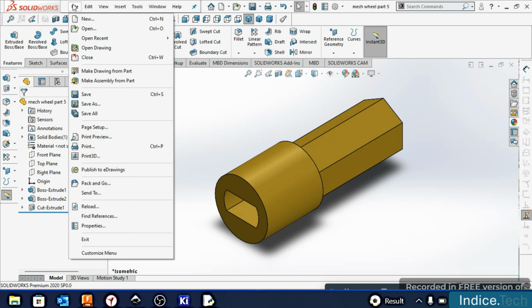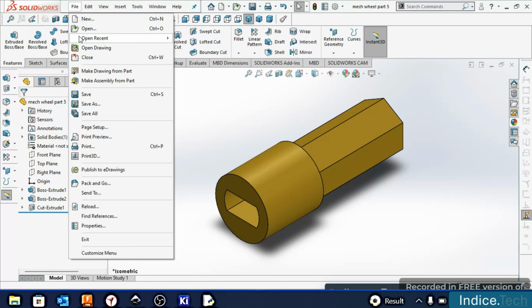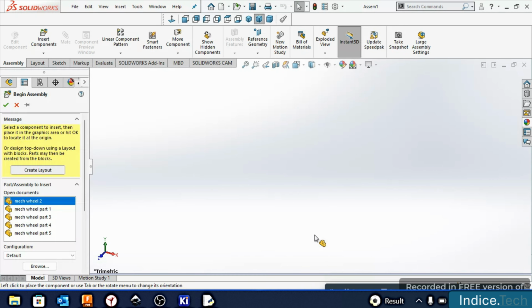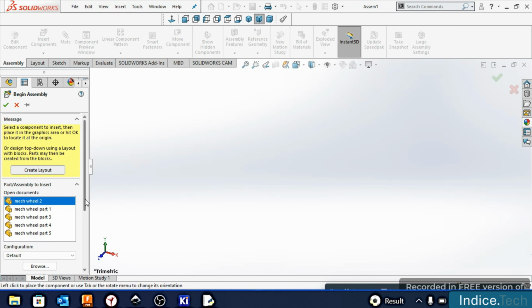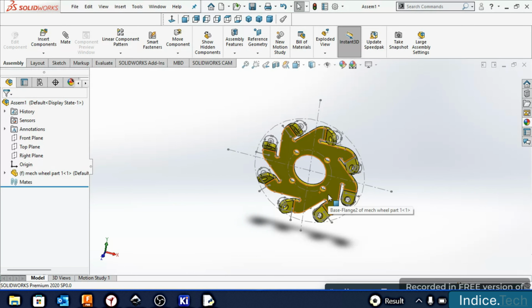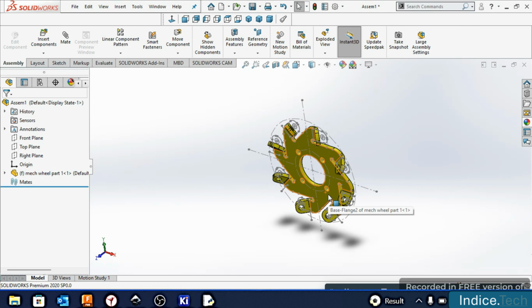Okay, so to start the assembly, we're going to go to File and click on Make Assembly from Part and to open an assembly. The first part we are going to be selecting is this one. Click on the part and then tap the screen to show it. Yeah, this is our first part.